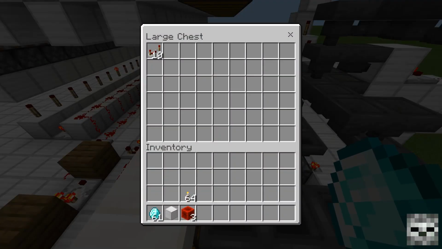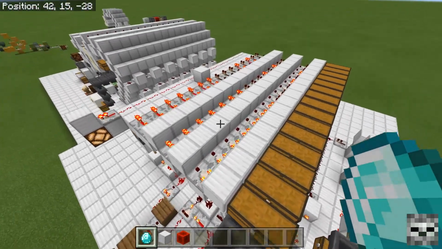Collection, let's see. It's coming through, 2 at a time. Let's see. Should come up to 1 full stack, 64. And there we go, 64. I'll just put that back.